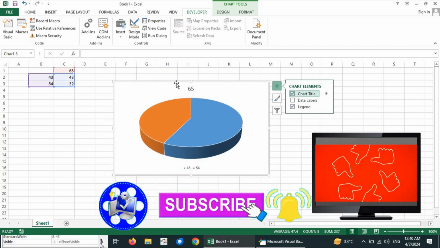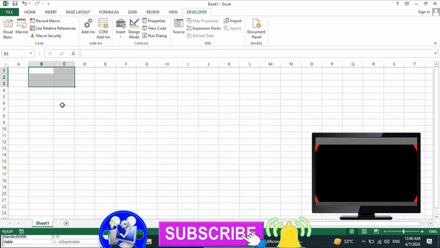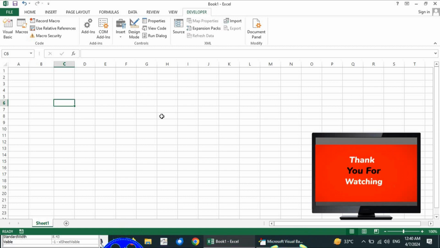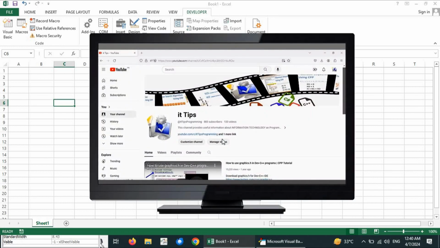I think today's session was much more fruitful and helpful in understanding macros: how macros are recorded, how macros are performed, and how macros are used to perform multiple tasks. We can also chain different tasks using macros in Microsoft Excel.